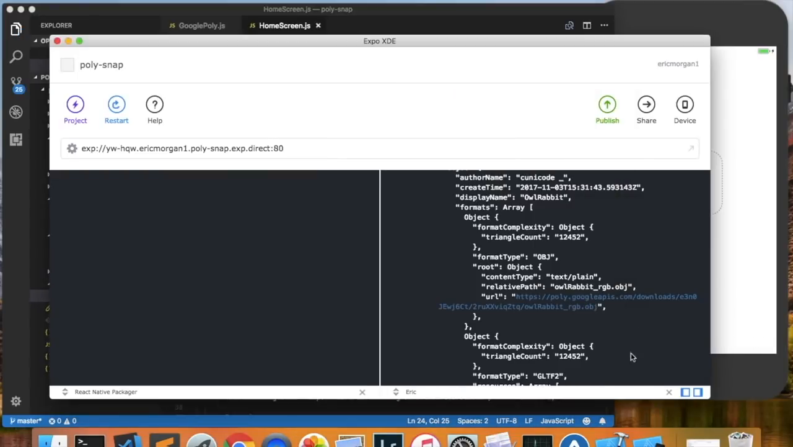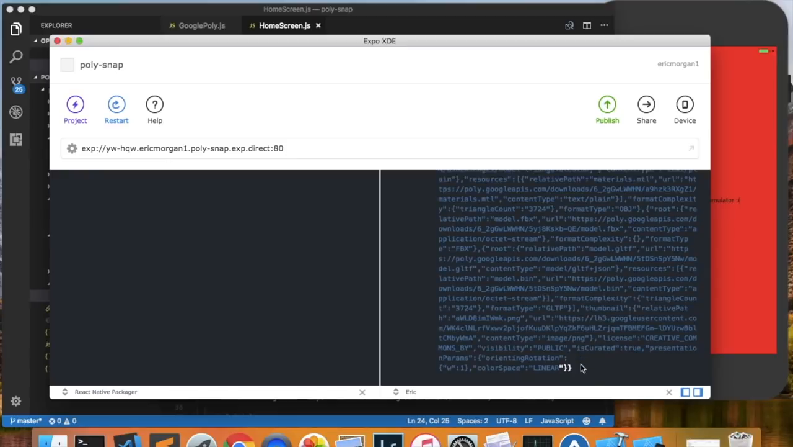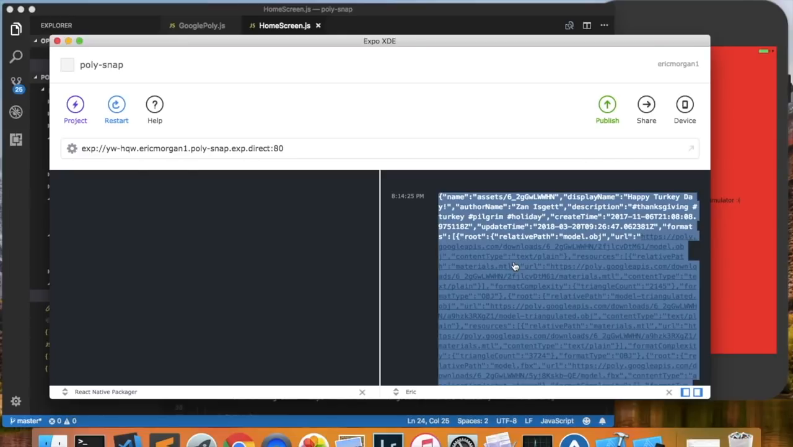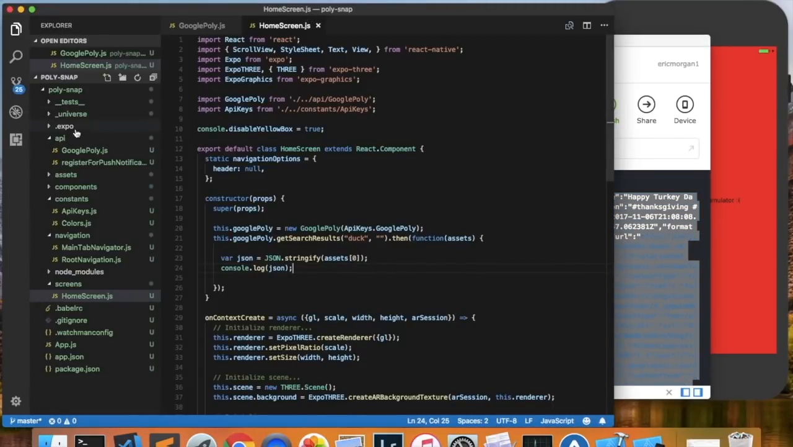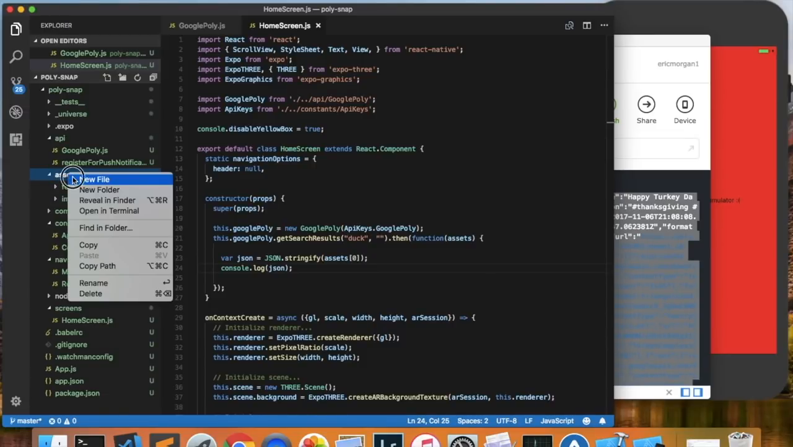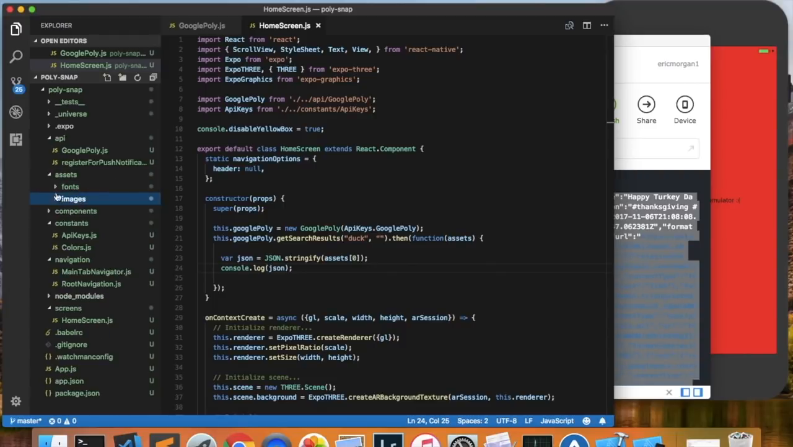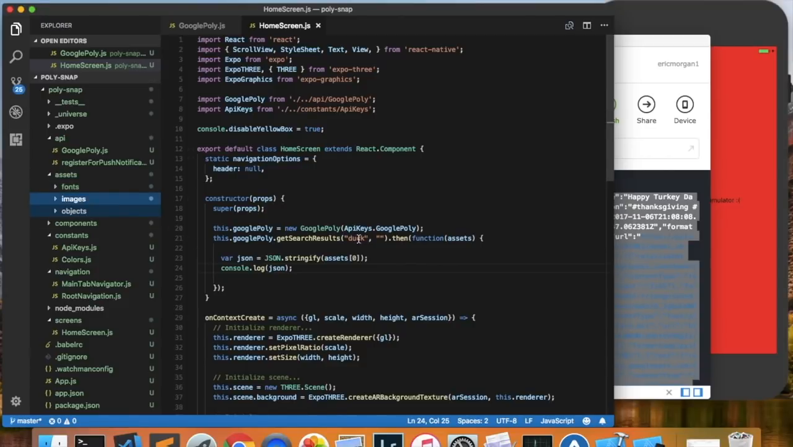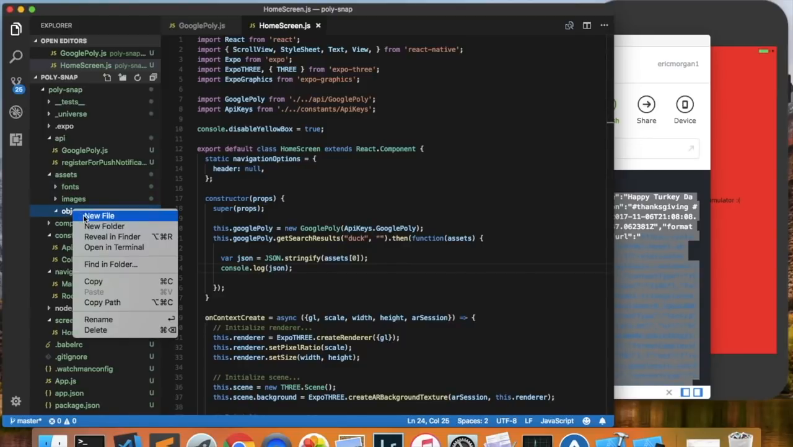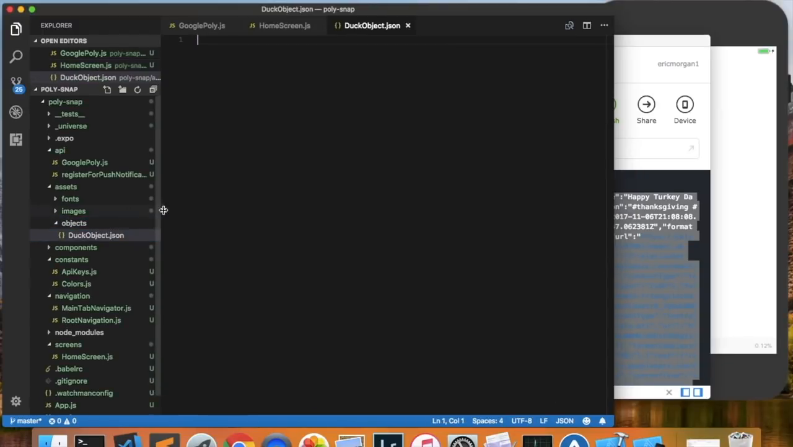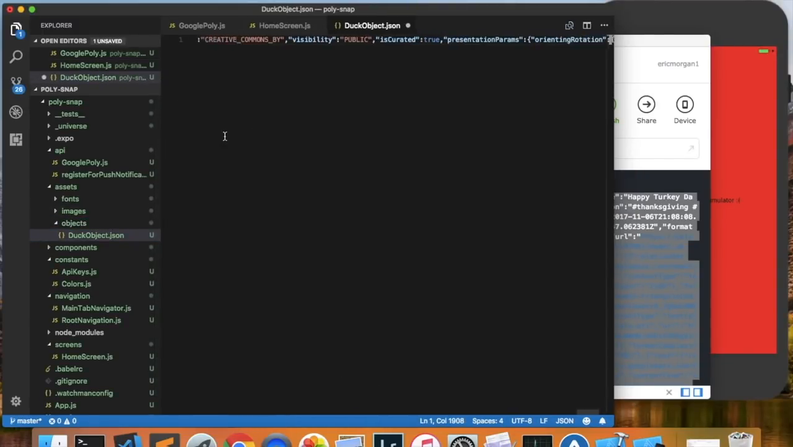So I'll save this. I'm going to clear my console here, and as you can see, we've got that JSON data in a big string. So we'll just copy this, and why don't we put this in our assets folder? So we'll come into assets, we've got fonts and images. Let's create a new folder called objects. And since we were searching for ducks, I'll assume that the first asset was a duck. So let's create a new file called duckObject.json, and inside of here we'll paste that string.